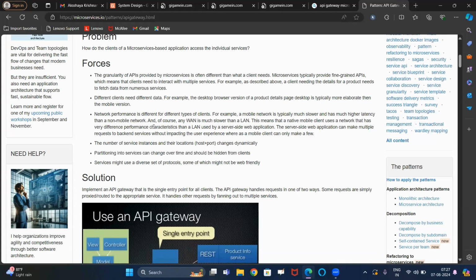So here, network performance is different for different types of clients. For example, a mobile network is typically much slower and has much higher latency than a non-mobile network. And of course, any WAN is much slower than a LAN. This means that a native mobile client uses a network that has very different performance characteristics than a LAN used by a server-side application. The server-side web application can make multiple requests to backend services without impacting the user experience because it's a server. It can make multiple requests internally.